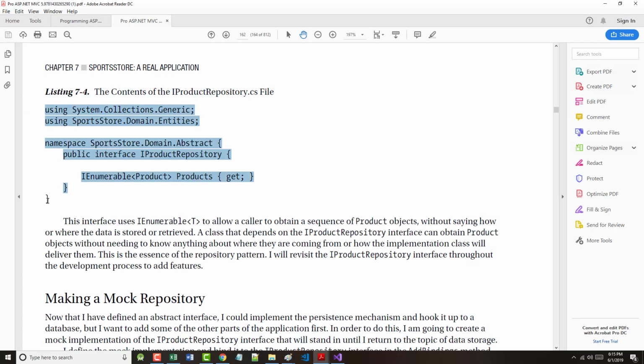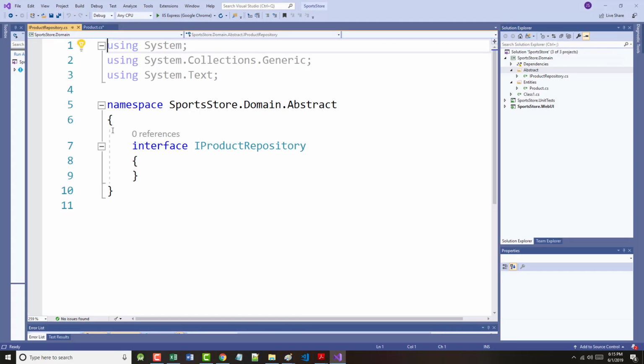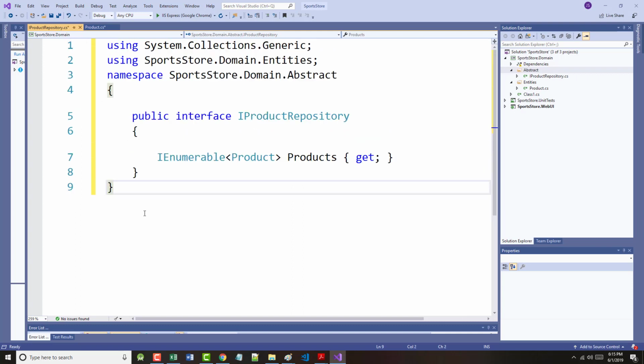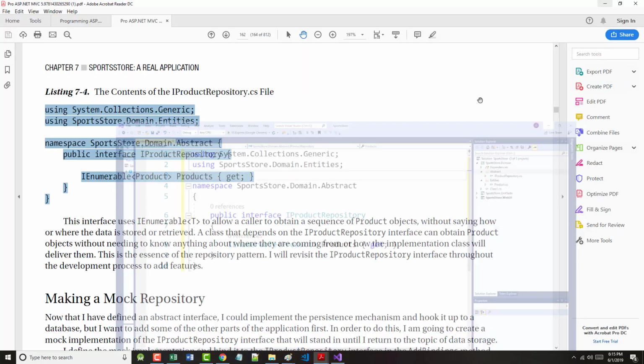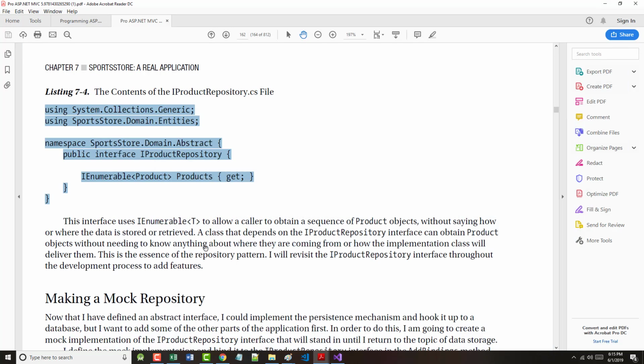We're going to totally replace what's in there with what is shown here on page 162. Now again, remember, and I'm not doing this to confuse anyone, but next we're going to make a mock repository. No, we're not. I removed all that mock stuff.